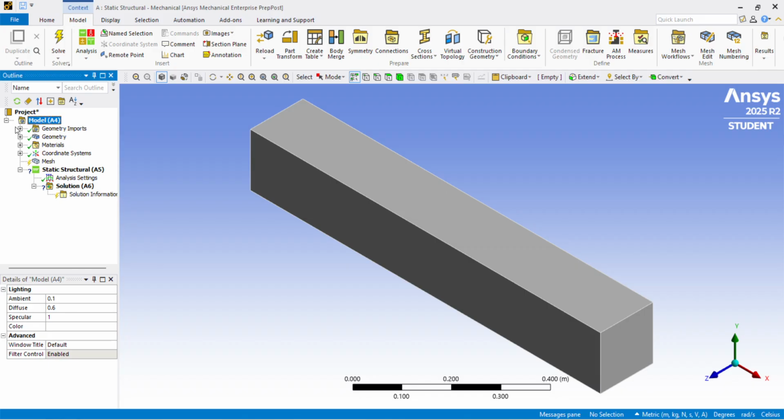So you can see here, we have our cantilever beam model, and we can tell as well that we are using the ANSYS student license since it says student in the top right corner. On the left-hand side here, underneath project, we have geometry imports and geometry, where we can see the beam that we imported. Now under materials, we have structural steel.